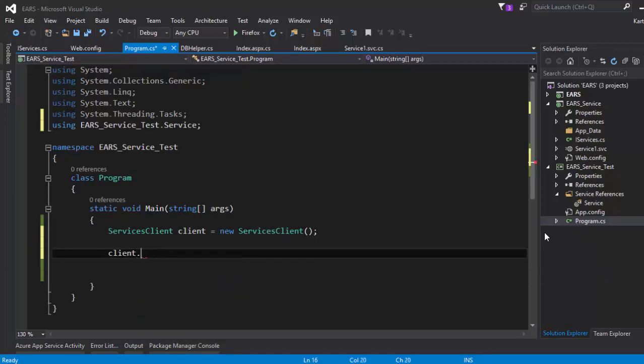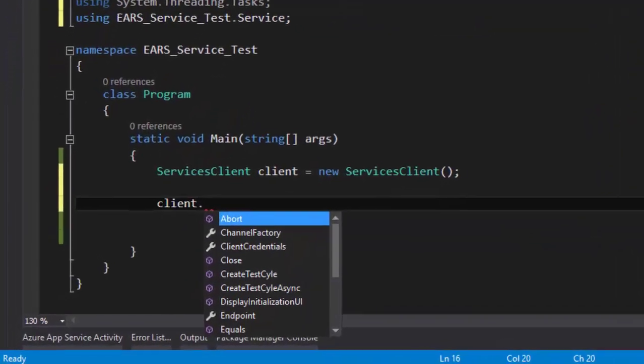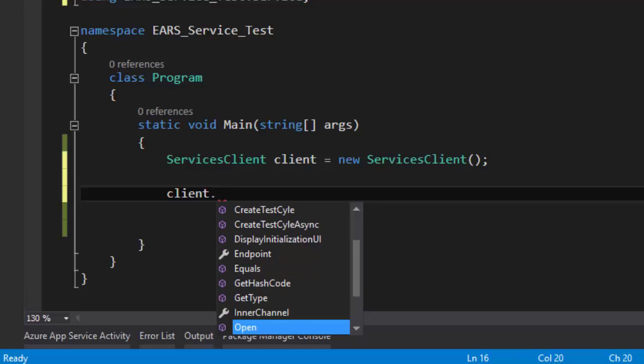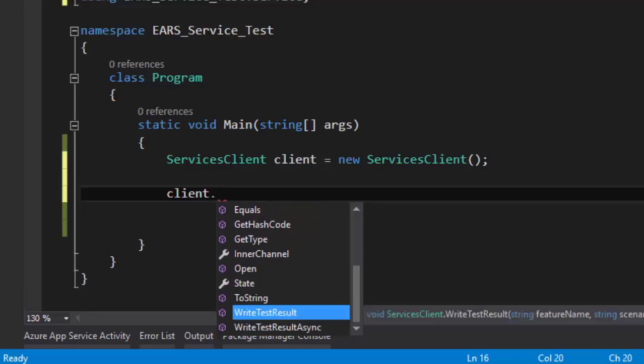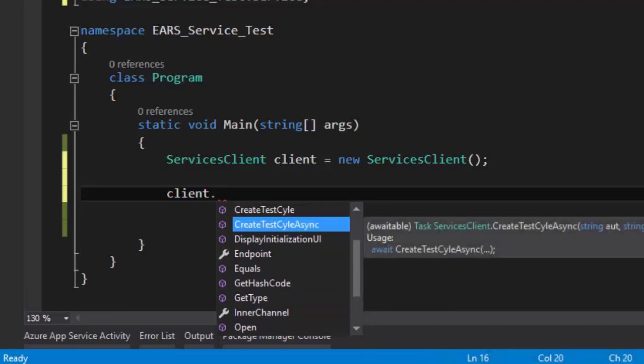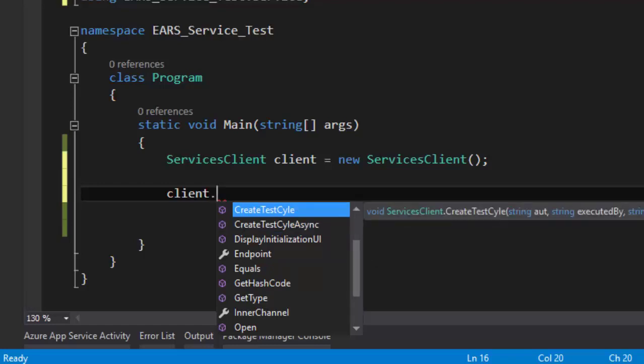Can you see if I just hit dot here, it automatically brings a lot of methods along with our create test cycle method and our write test result method. And you can see there is something called write test result async and create test cycle async. Please don't use these methods because the asynchronous functionality is currently not working well. So I guess you can just make use of the create test cycle.